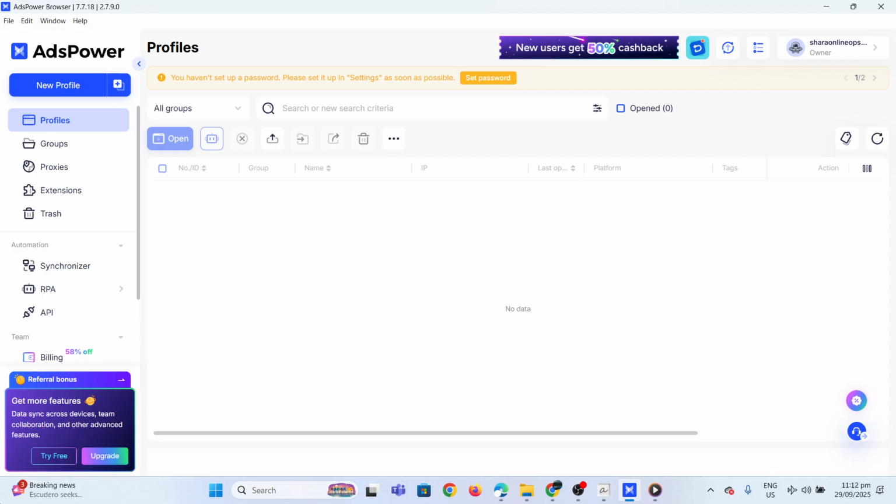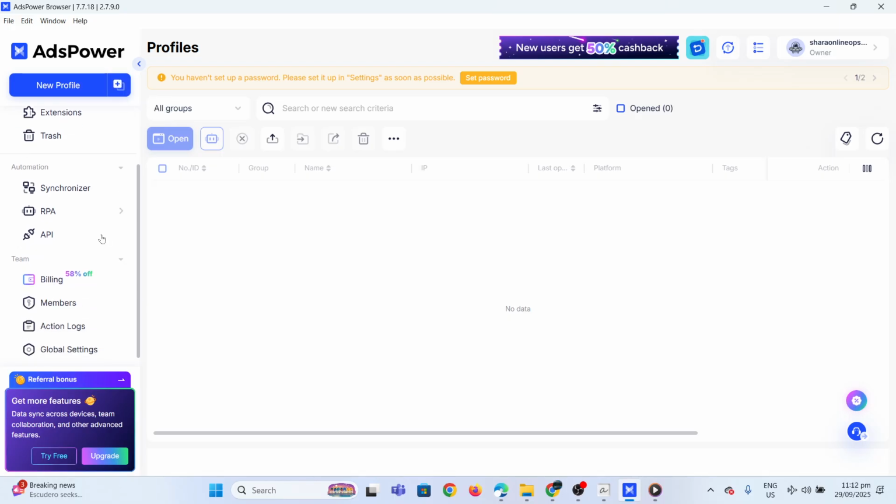First, you'll want to get started by launching AdsPower and logging into your account. Once you're in, take a look at the menu on the left-hand side and click on the RPA section. When you do, you'll be greeted with a series of tabs, including Processes, Marketplace, Scheduled, Task Log, and API. These tabs are your gateways to automating and streamlining your workflows.